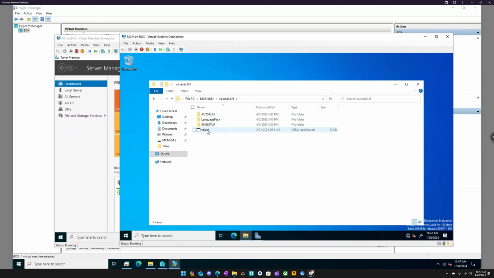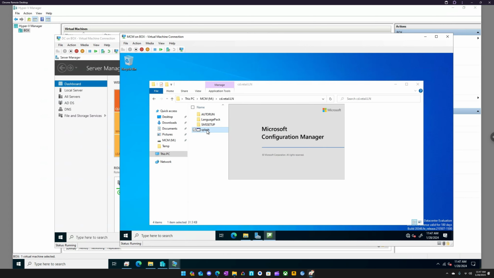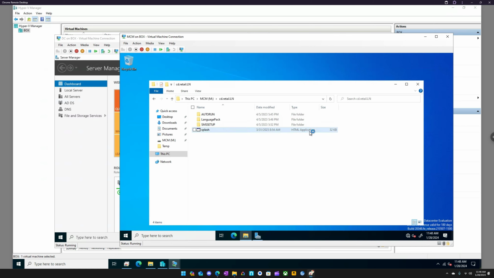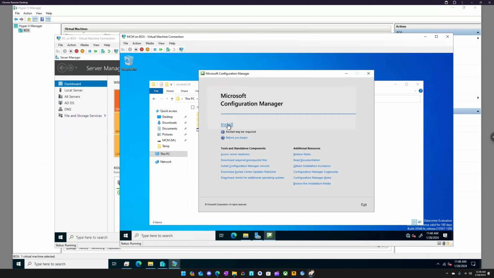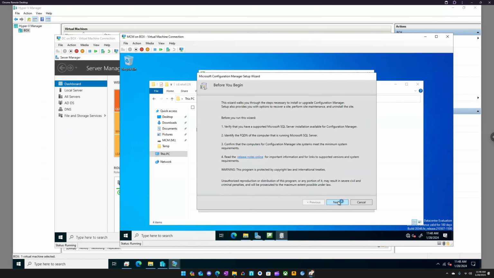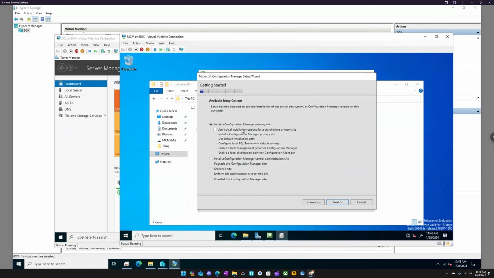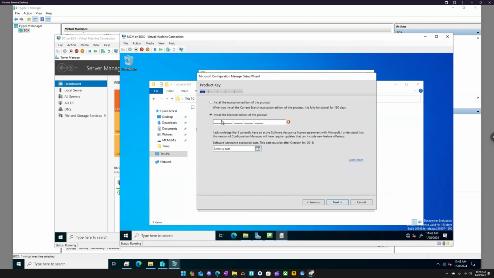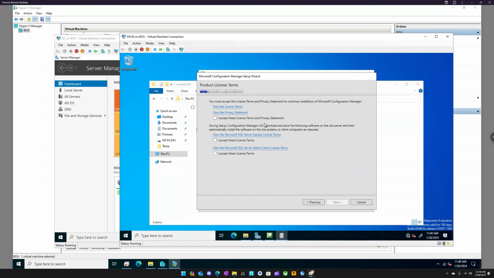All right, let's go back to our extracted stuff. Let's splash into it, using this old stuff. All right, we got the splash screen. Let's install. Before you begin, no. Install Configuration Manager. Yep, that's what we're doing. Management primary site. Not doing typical. We're going to go through it. Yep. Eval, 180 days. Yes. Sure. Why not?